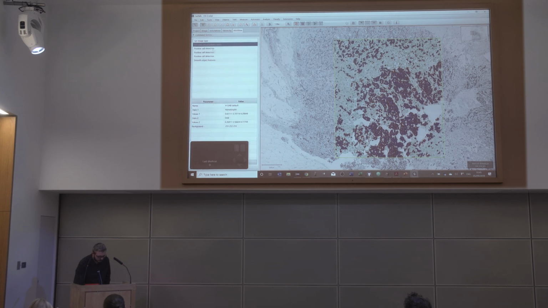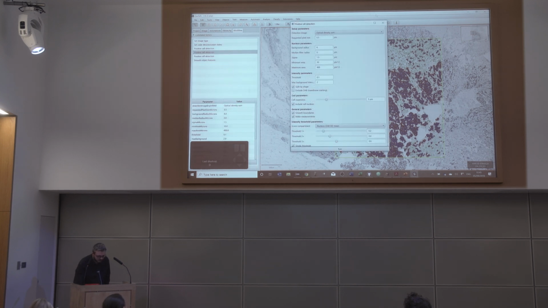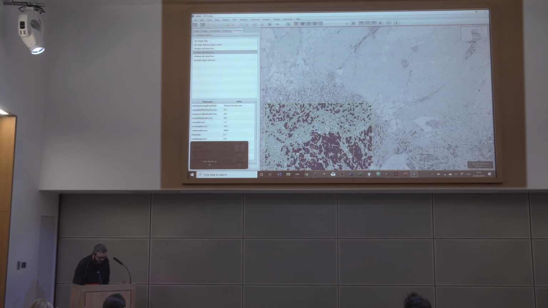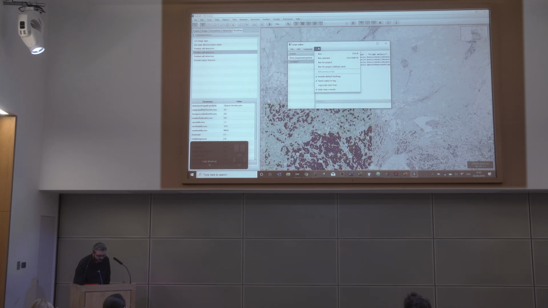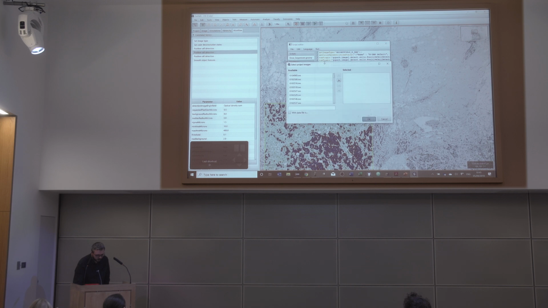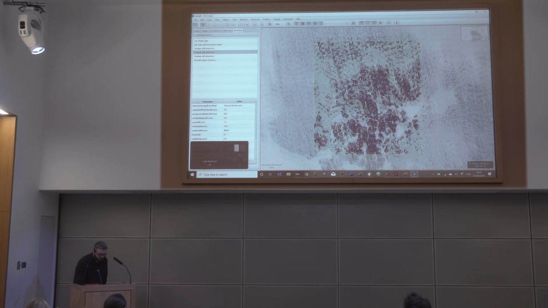All these steps are logged, and so we can go back and open the cell detection with the settings that we had before. But we can also create a script and then run it across the project if we want. And so this is what helps with reproducibility.